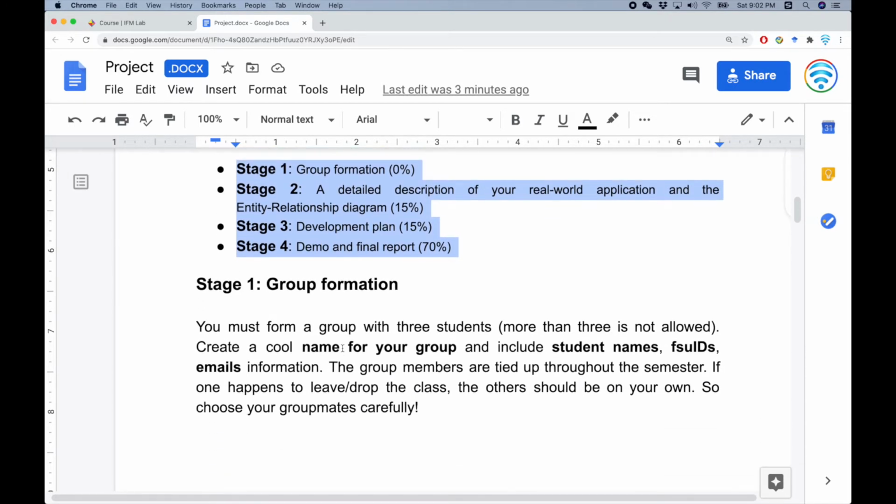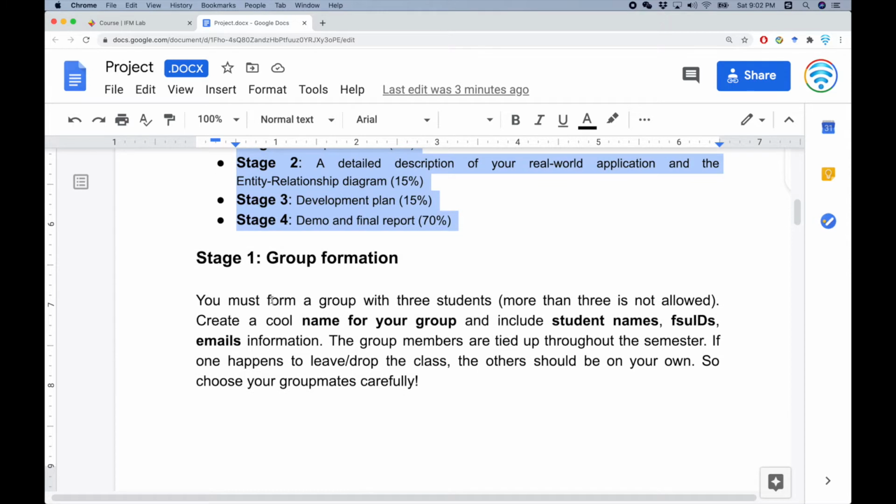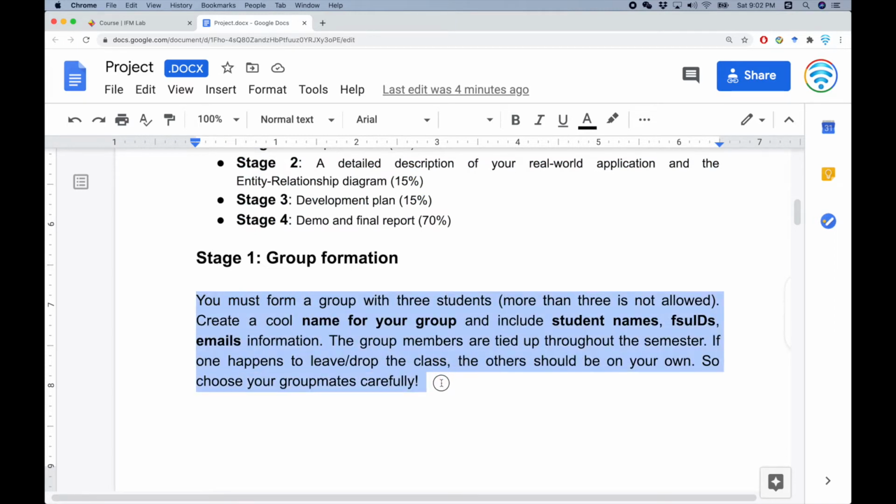So let's go over the stages one by one. Stage 1 is on the group formation. So the students need to form a team with 3 members, and more than 3 is not allowed. You can also create a very cool name for your group and also include the team member names, FSU IDs, email information.